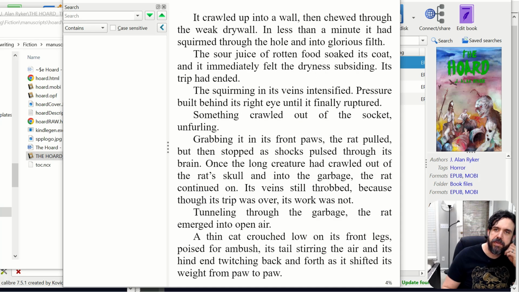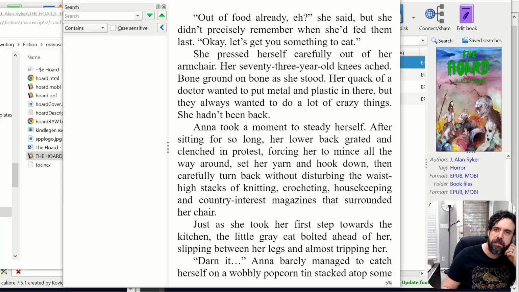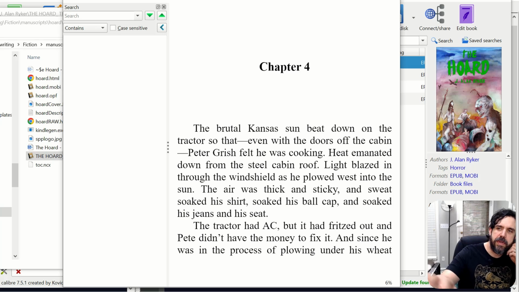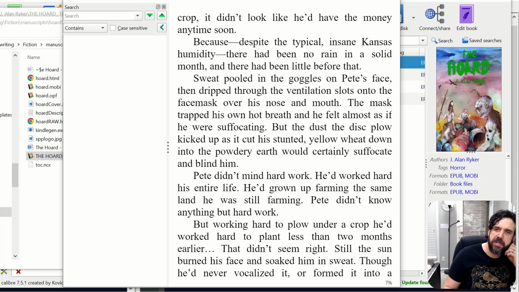So you can go through and you can read this. You see the way that the spacing works here. There's some space above the chapter, some space below it.